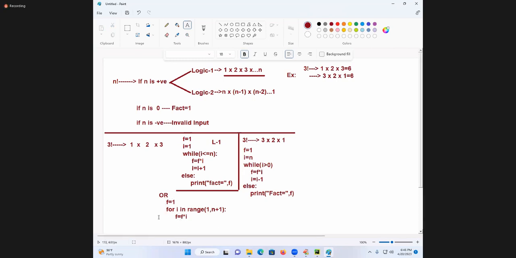Next, is it necessary to increment the I value or anything? Nothing. Next, what is the value of I? 2. What is the value of F already? 1. 1 into 2, 2. What is the next value of I? 3. 2 into 3, 6. What is the next value of I? False. Over. Next, coming to which part? Else part. I will write it here.